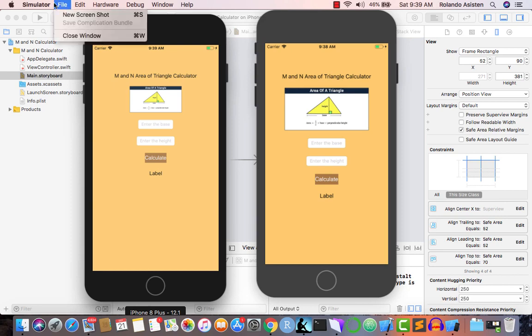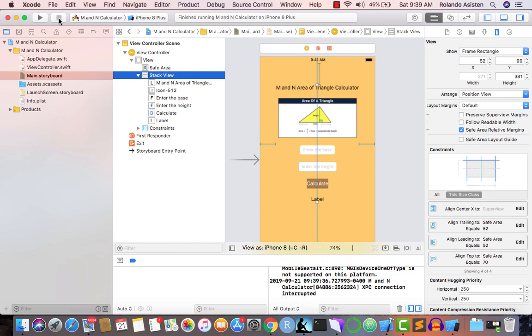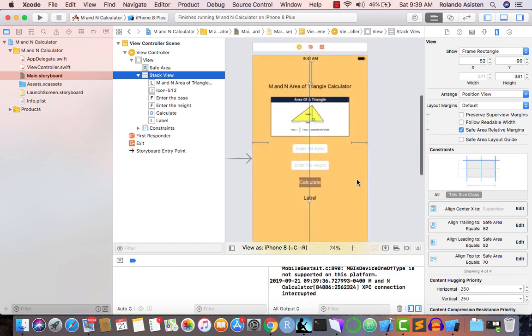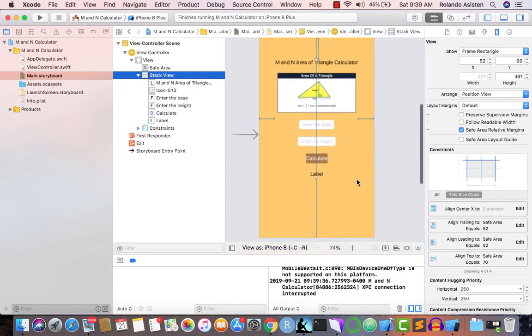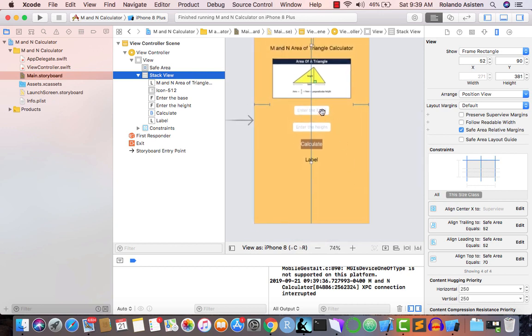Now, let's close this. So we are now done designing the view of our app. The next part is creating the logic that will control how the app works when you enter, let's say, the value of the height and the base, and then show whatever is the calculated area.